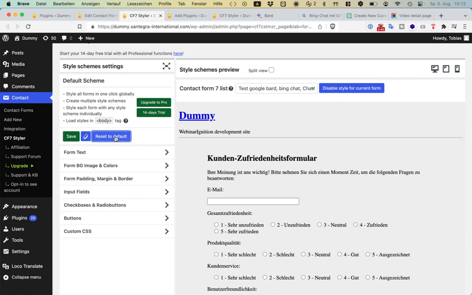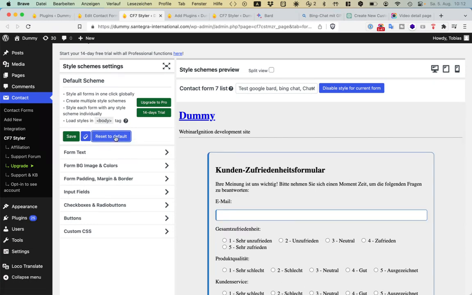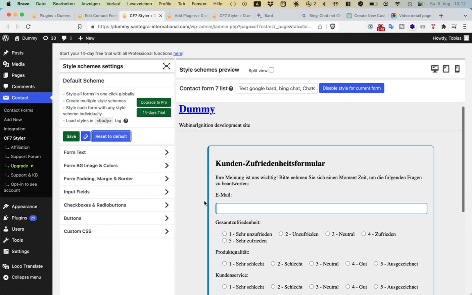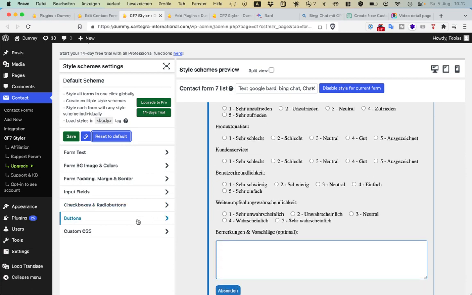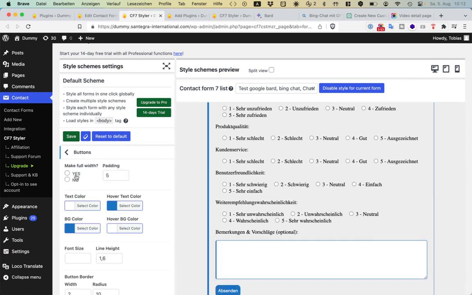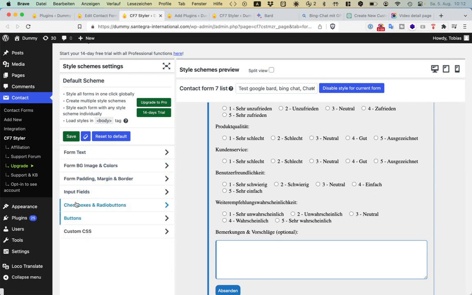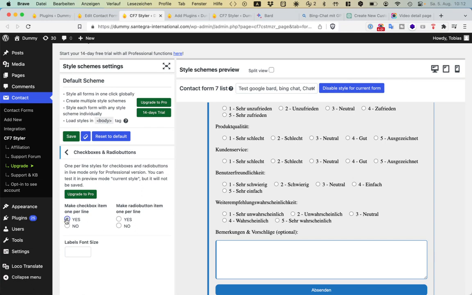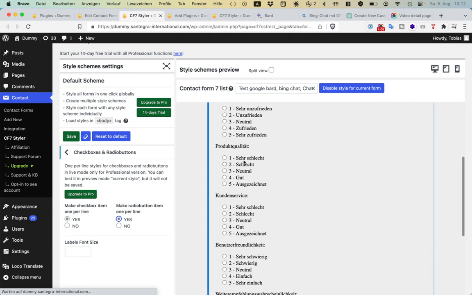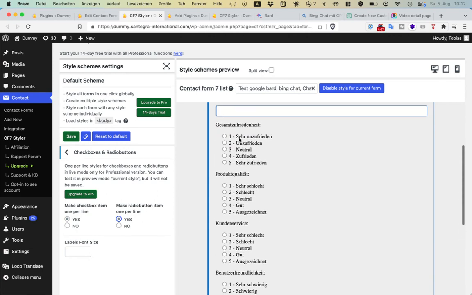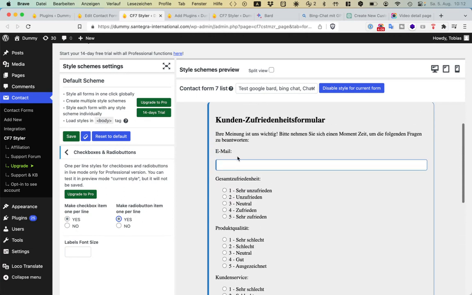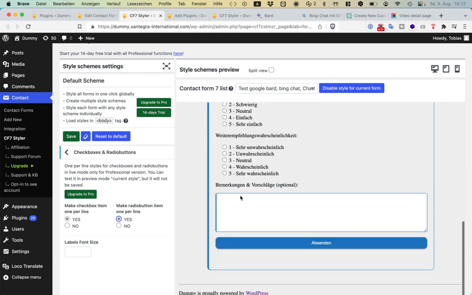Then we can reset to default. You just need to change some colors. And in the Pro version, you can make the, no, that's just additional of the button. But in the Pro version, you can do this. And that looks really, really nice. We have a big button here.